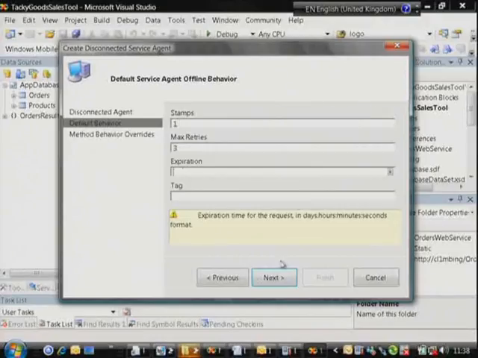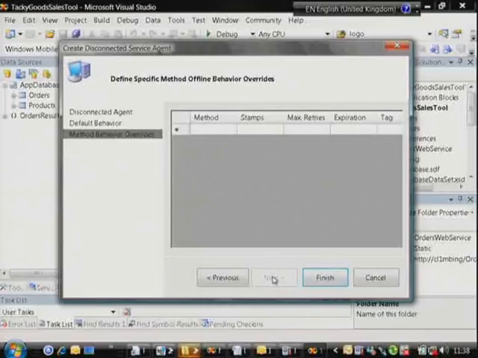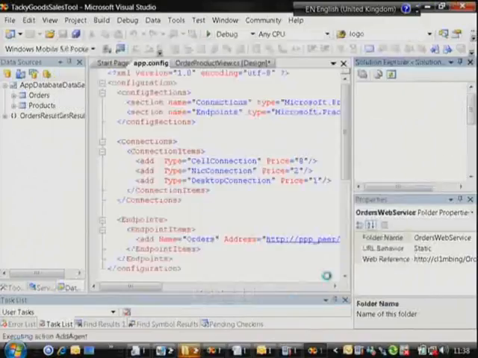You can actually override on individual methods in your web service. You can have different behaviors for each method. So this is what this screen is about, but I'm just going to finish at that point. So this tool is generating some code now in the background.